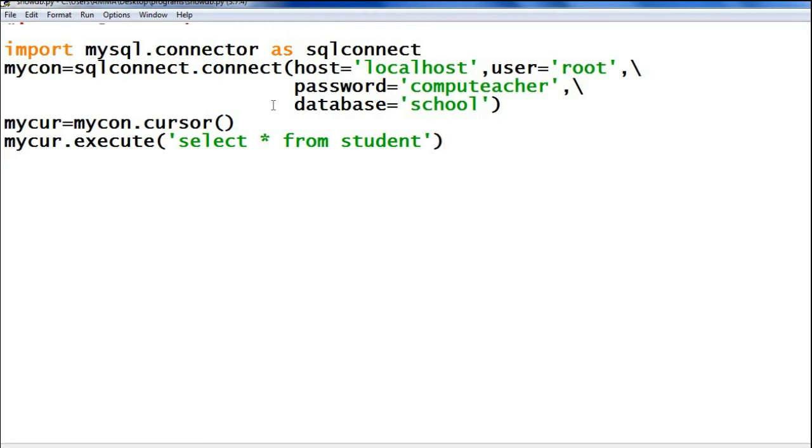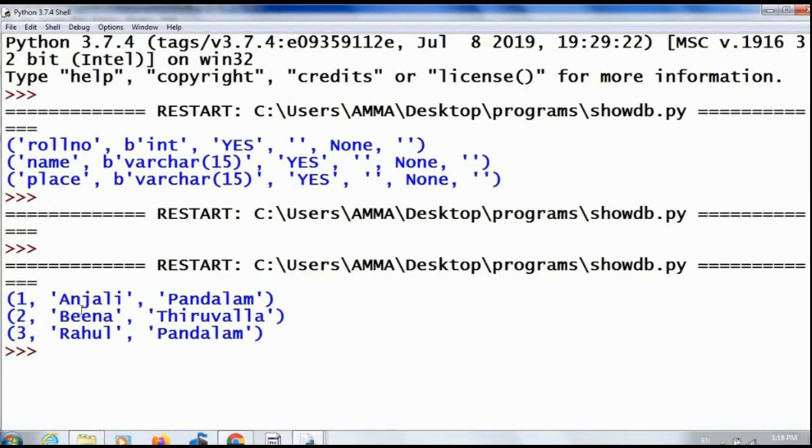The result of this query is a record set, so you have to use the for loop. For i in mycur, print i. Run the program. See the result. All the records in that table are displayed. And you can see the records are in the form of tuples.